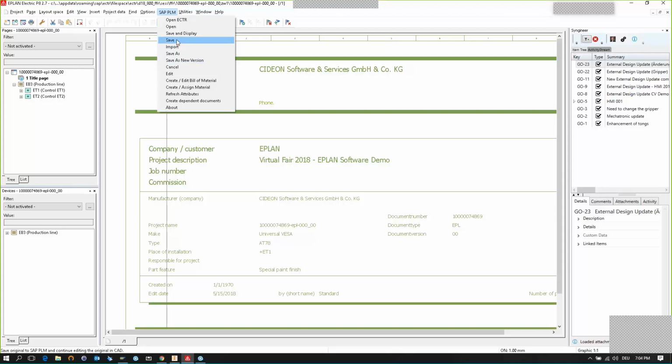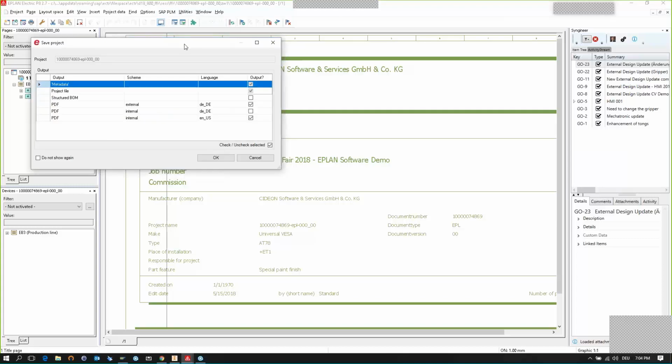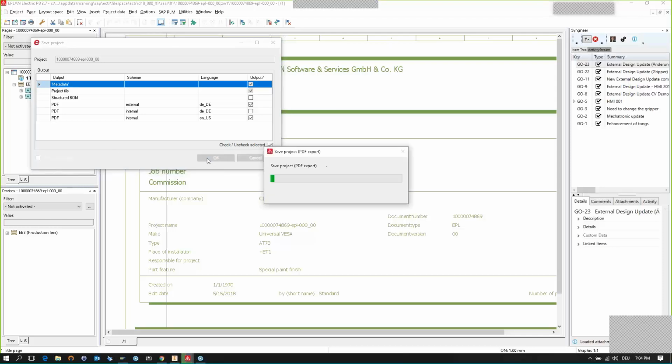This is very similar to what we can also do in the 3D. I will just show you as an example what it's like when we do such a save, because then it's not only saving a file into the system, I also have the possibility to extract, for example, neutral formats from here. So for example, we have these two PDF schemes here, and we will just let the integration create them.